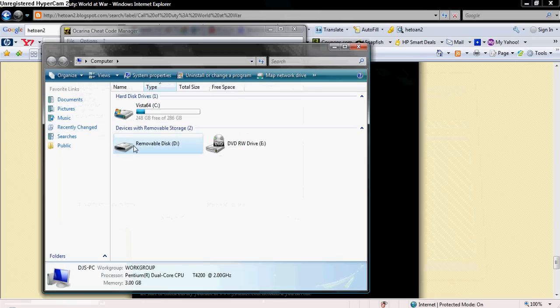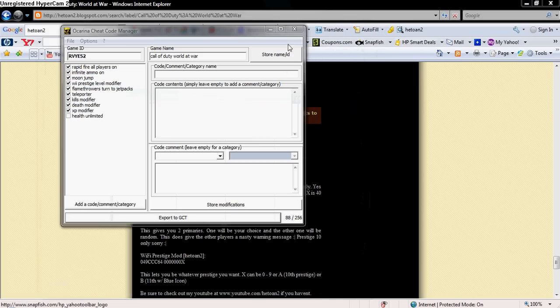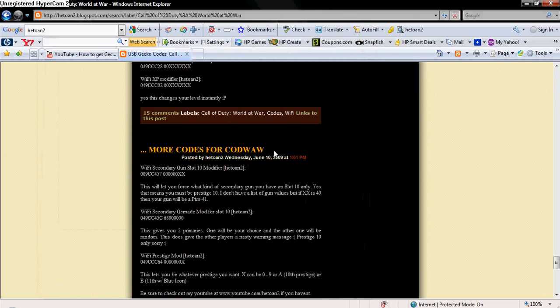And once you do that, if you have a good computer, it'll save it right. And what'll happen is when you go into your SD card, it should be inside of codes. Right there. Okay. And so you're good to go. All the codes are saved on the GCT file. If you have a Mac, you go into Google and you type in txt GCT, and what that'll do is it'll change the files to a GCT if you're on a Mac. I don't know how to download it because I'm on a Vista.